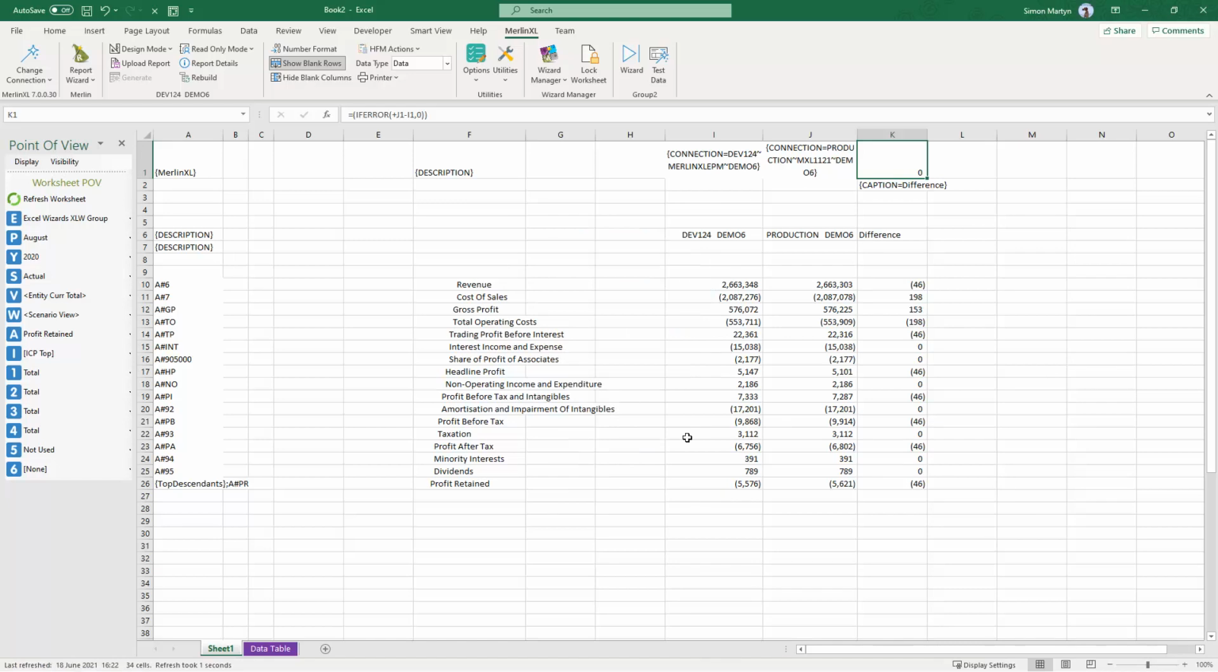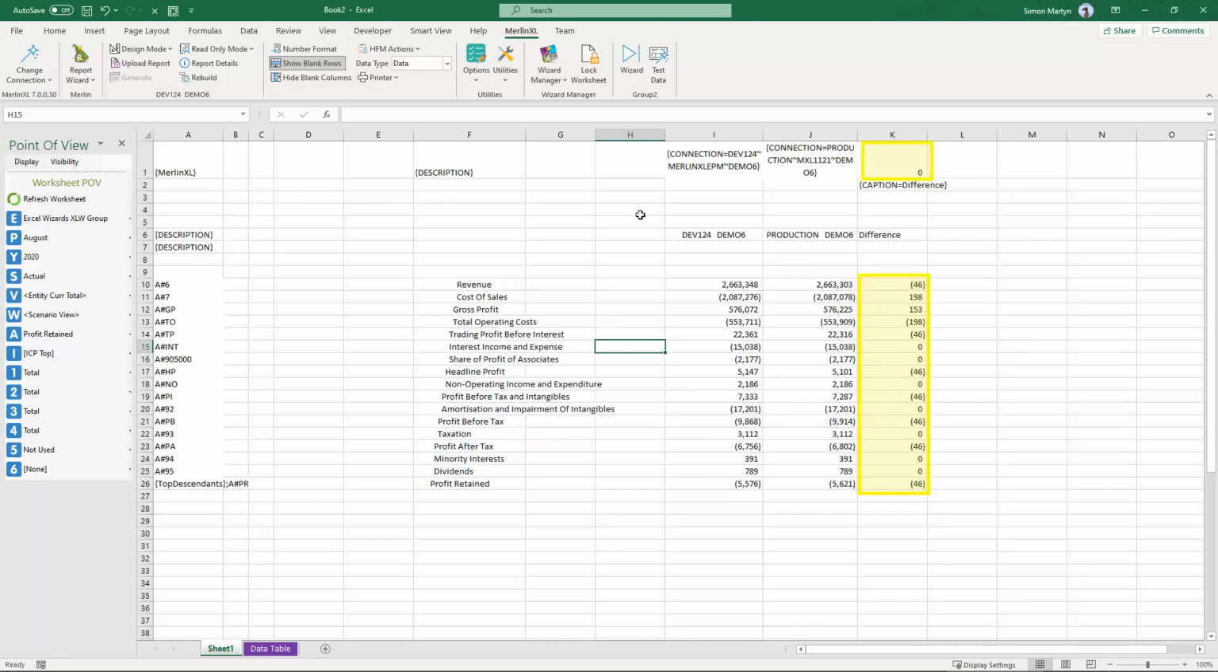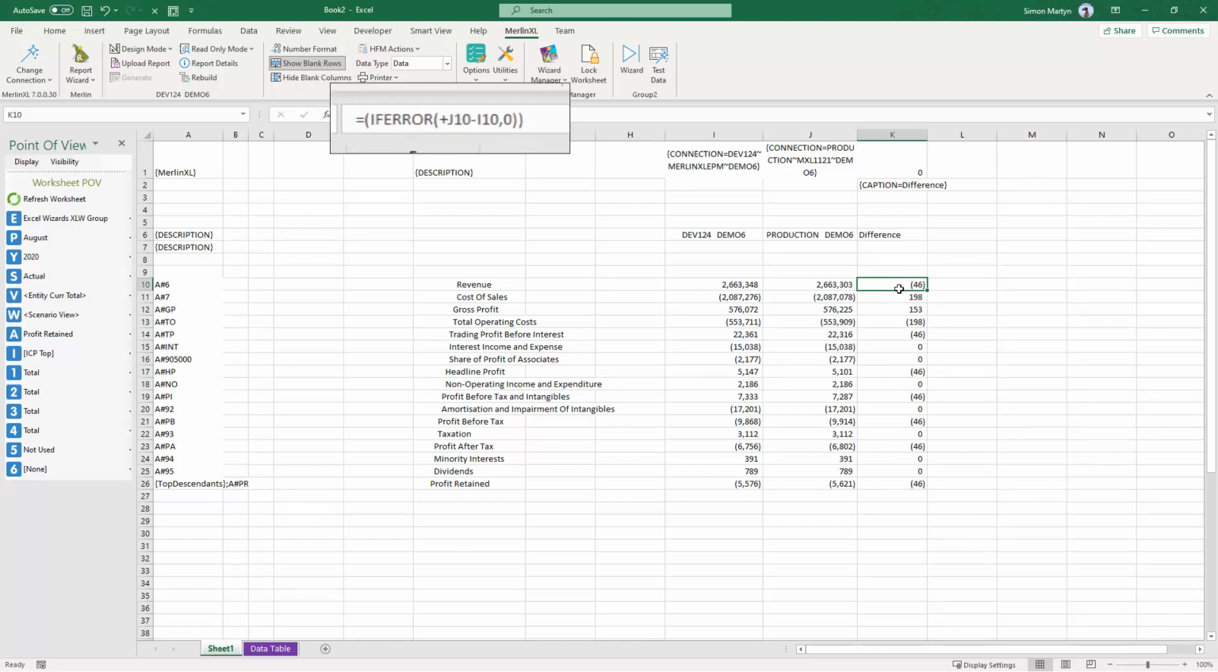To show you the impact of creating a Wizard formula, I'll first delete the column of existing formulas. And now when I refresh the worksheet, the Wizard formula in the column header is copied all the way down the report. And the formula that was copied contains the if error trapping that was initially applied to the Wizard formula in the column header. And the keyword caption stores the description of this formula that is then displayed in the description row.